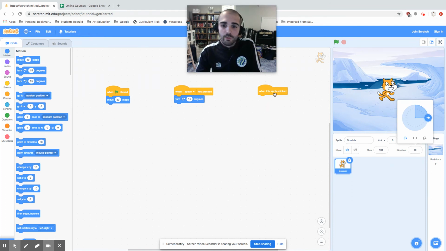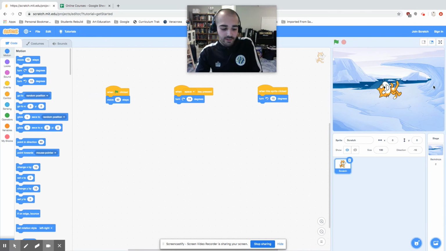Let's also add one more event when this sprite is clicked. Let's say I want him to spin counterclockwise in the other direction. When I click on the sprite, he's going to move in the opposite direction. If I click the space key, he's going to move clockwise. If I click on him, he's going to move counterclockwise. If I click on the green flag, he moves 50 steps. So we've added 3 different motions: move a certain amount of steps, spin clockwise, or spin counterclockwise.